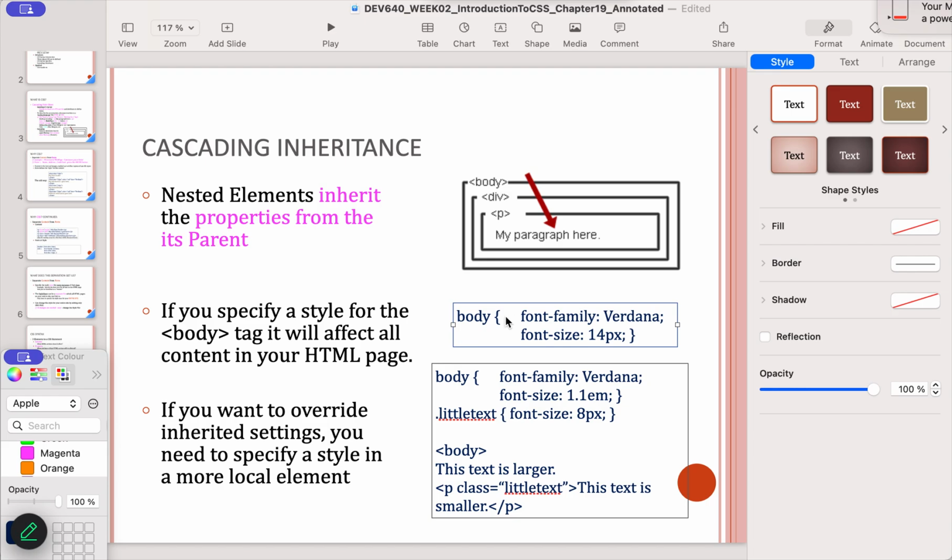Because the body had a style sheet applied to it, which means it was a font family Verdana using a 14 pixel size, whatever comes within the body, including the divider and the paragraph, are going to be also using the Verdana style with 14 pixels. So that tag will affect all of the content in the HTML, because it is within the body tag.